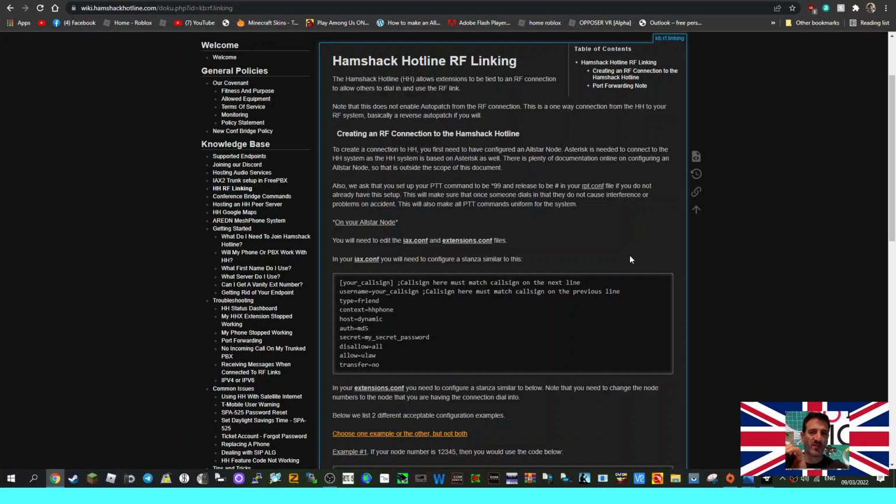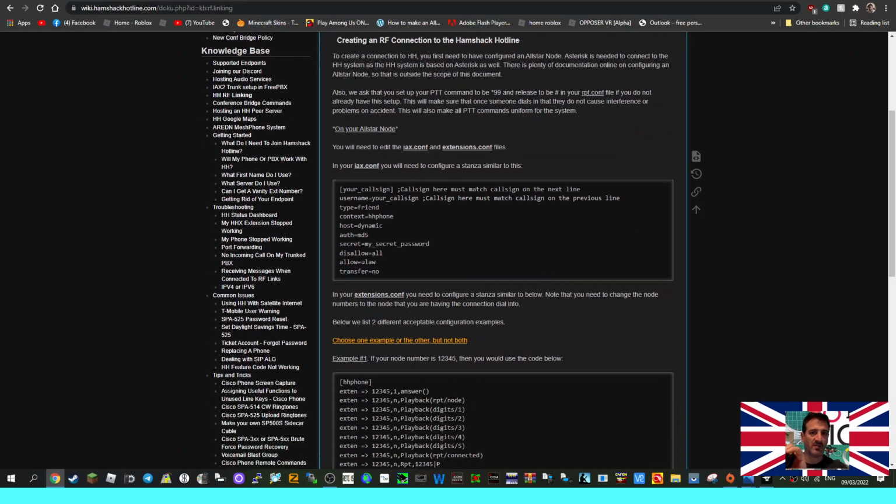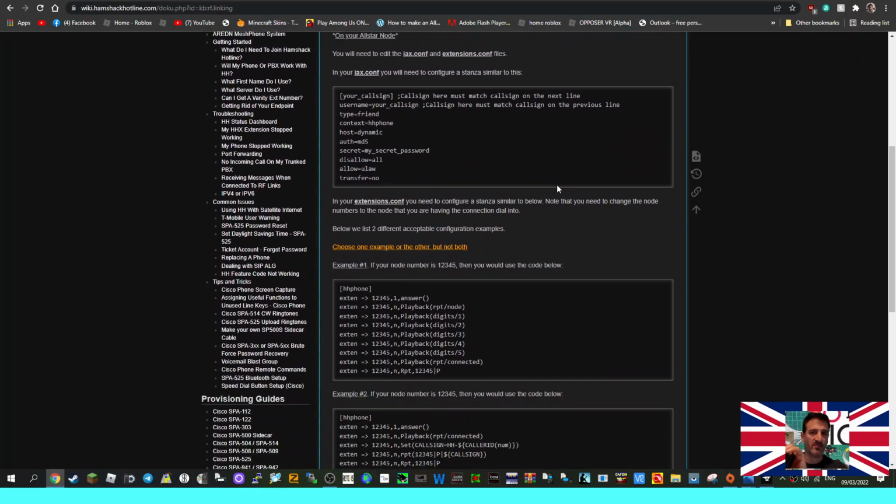On your AllStar node, you will need to edit the iax.conf and extensions.conf files. In your iax.conf, you will need to configure a stanza similar to this, and I've recognized this kind of stuff. What I'm curious about is whether I can edit my AllStar node that I use for other connections like HubNet and EchoLink. So here are the commands.